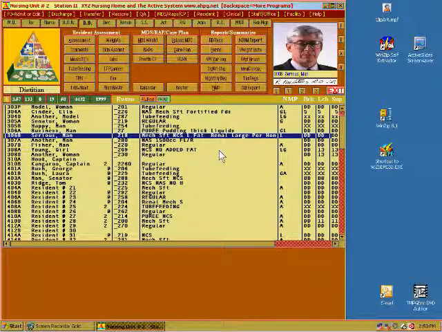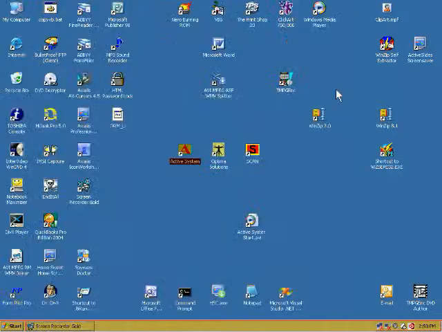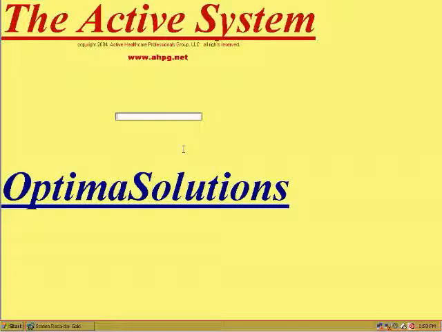If you want to reinstate the password feature, you right-click the Exit button to exit the active system. Okay, now when you go back into the active system, you will notice that a password is asked for, and you type in the password that the active system staff has given you. And if you hit Enter, the system will continue to ask you for a password throughout the day.